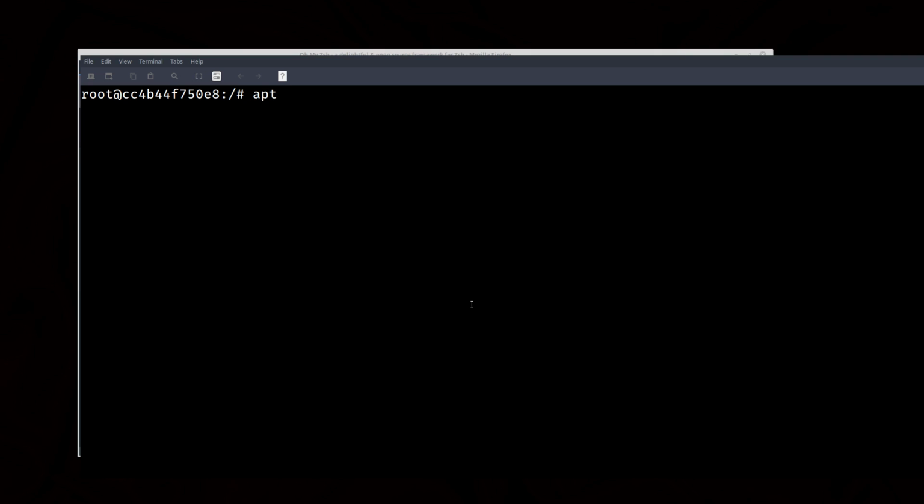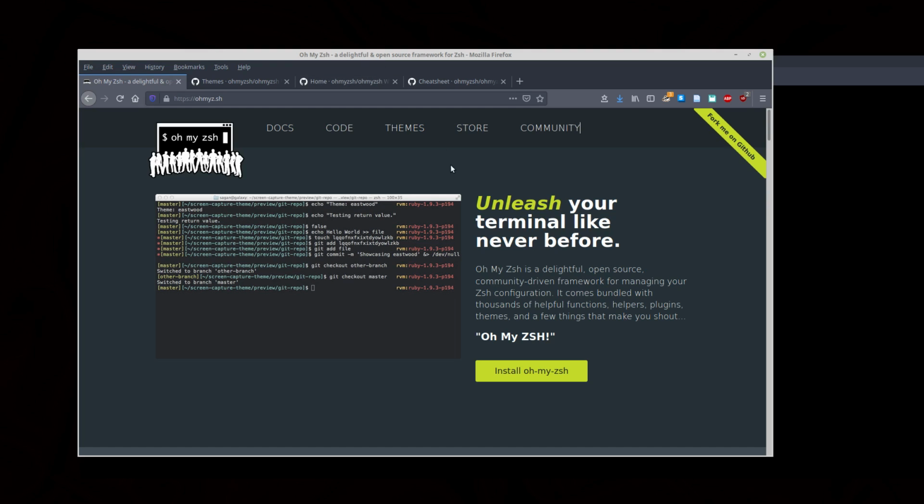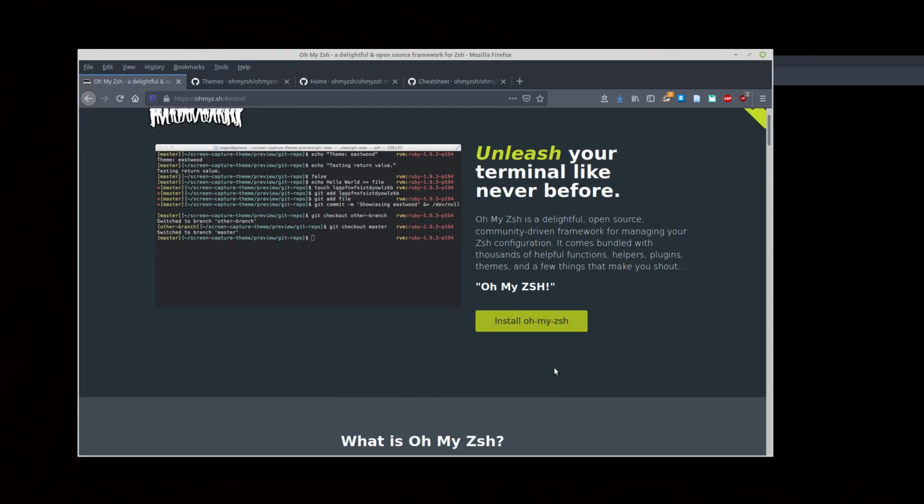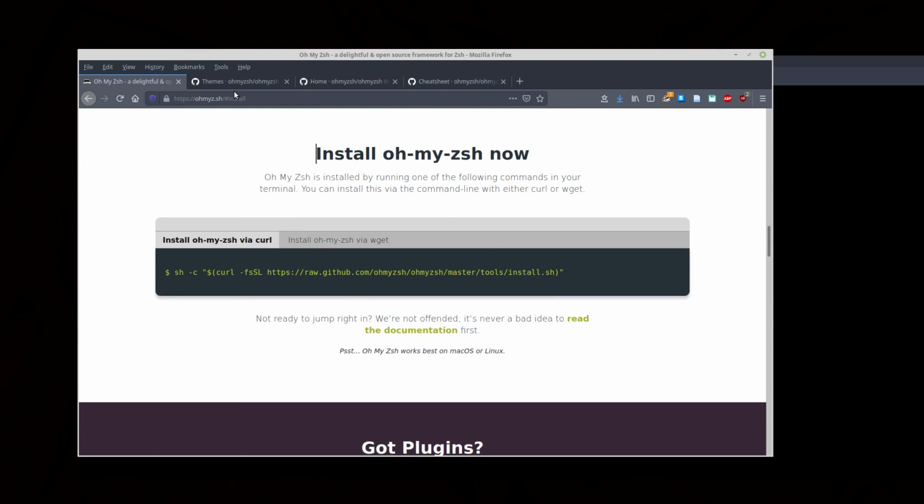and I need to install OH-MY-ZSH by going to this website. I can use curl or wget. I just need to copy this and paste it over there. Before that, we need to make sure that either curl or wget is installed.